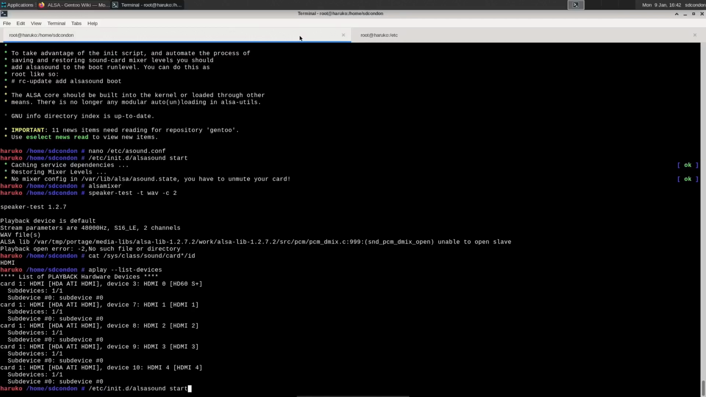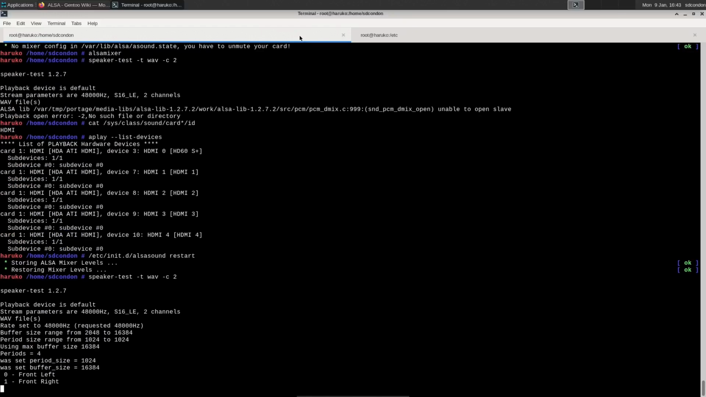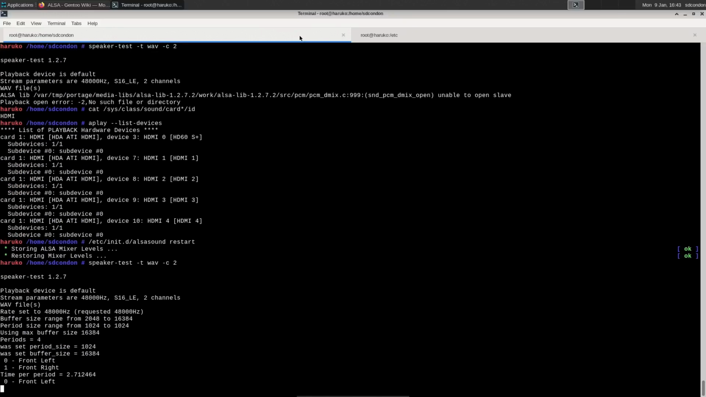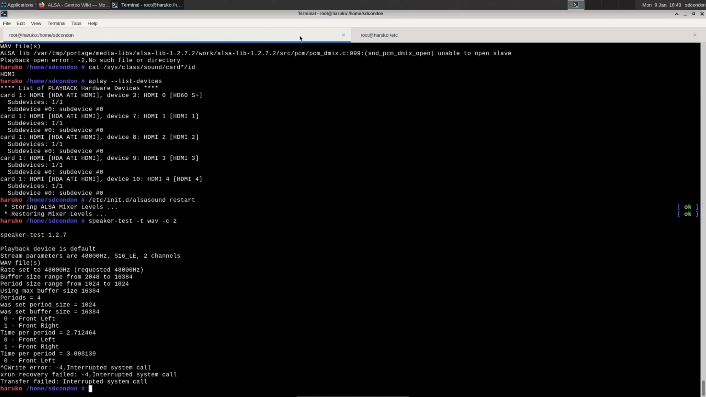As far as what to do now, restart. This causes it to stop the daemon, then start it back up again. Basically, the old "did you try turning it off and turning it back on." Front left, front right, front left, front right, front. Seems to be working to me. That was actually pretty easy.